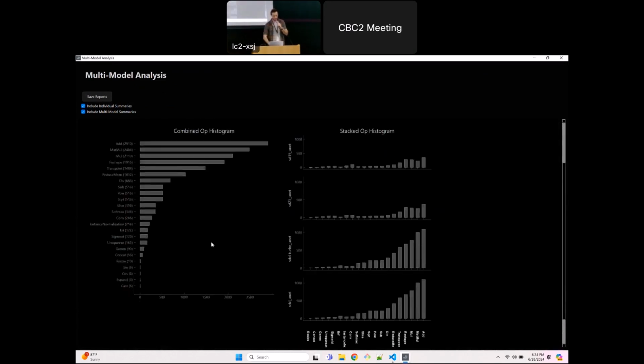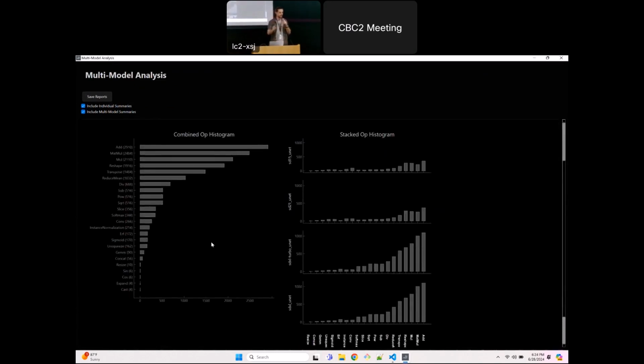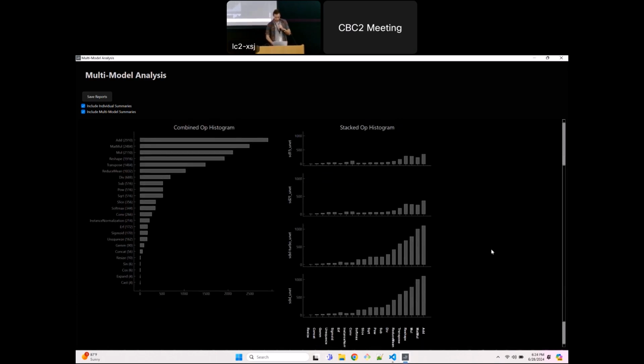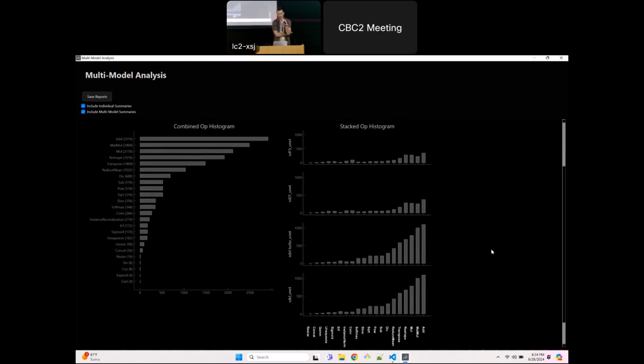You have a combined op histogram. This gives you a nice overview of how many per op there are across all 4 models in this case. And then further, we have a stacked op histogram. The interesting thing that we can glean from here is that we wanted to understand what the differences are between the 1.5 and 2.1 versus the XL ones.